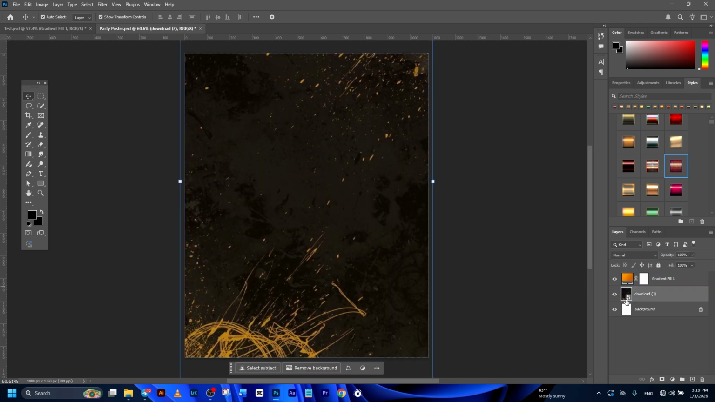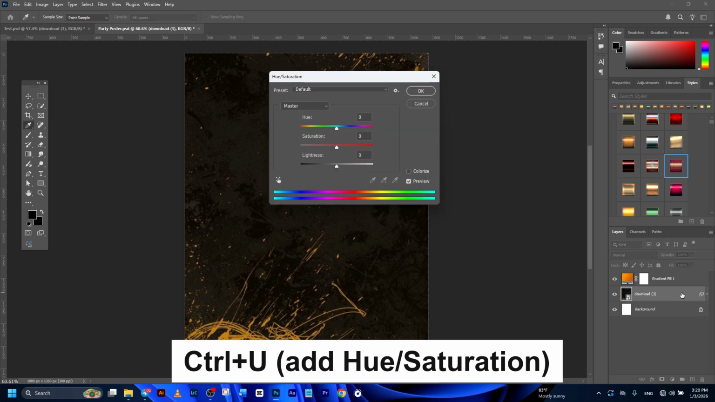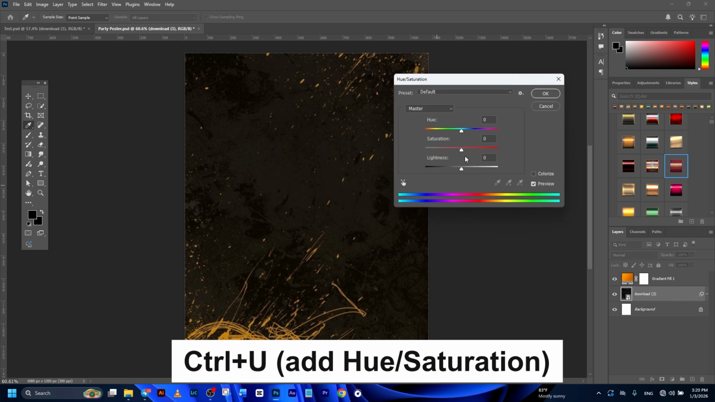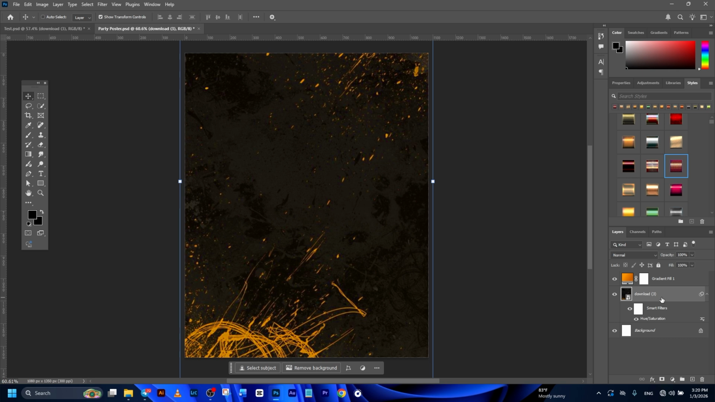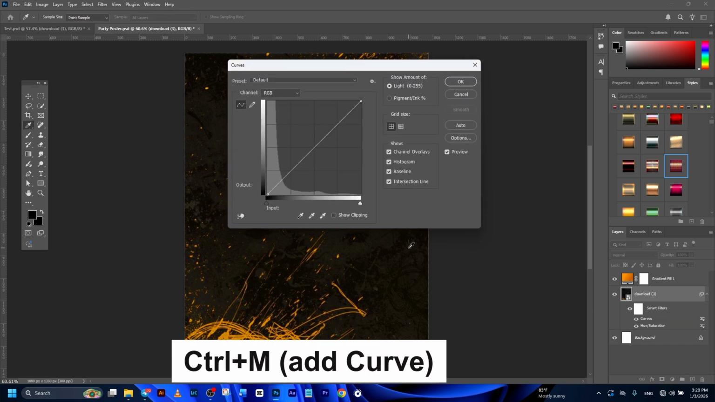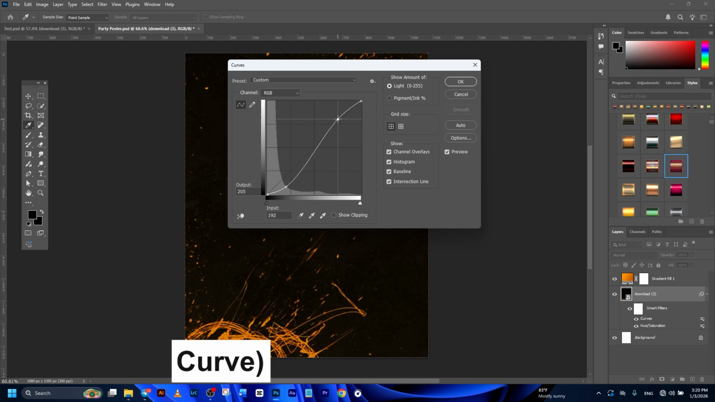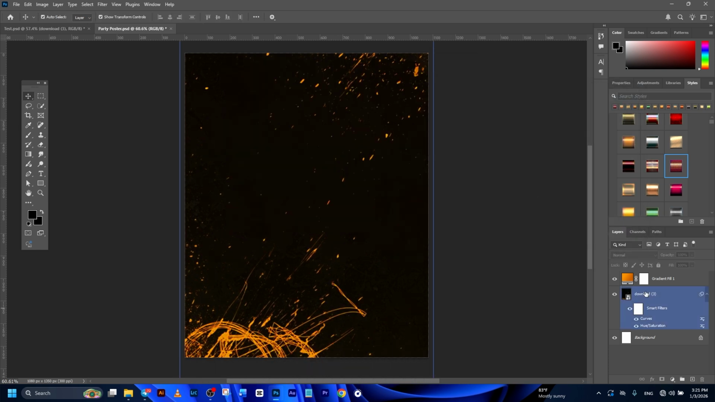And I want to change the color, so I add a curve and choose saturation. I Ctrl U to add hue saturation. I increase the saturation, I put 53. Okay. And I Ctrl M to add curves. And I Ctrl J to duplicate the layer.